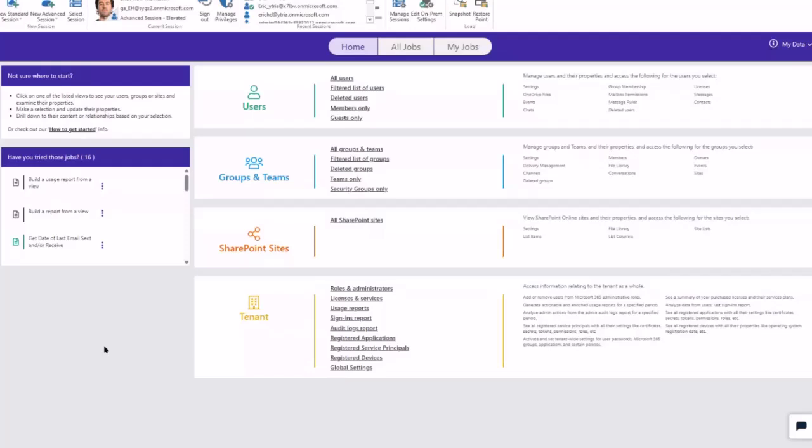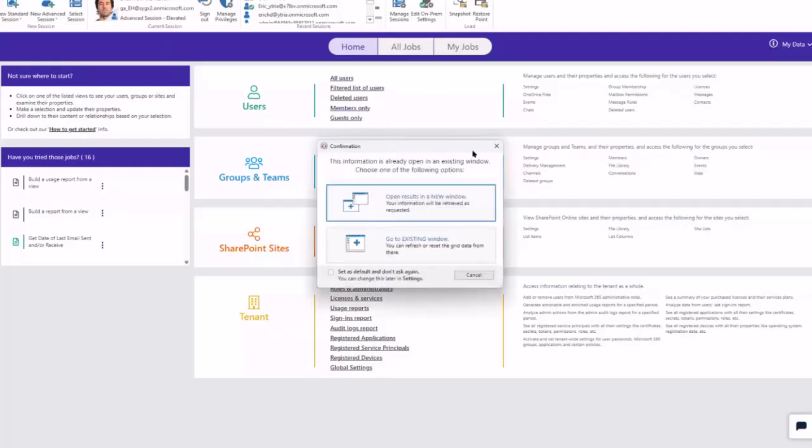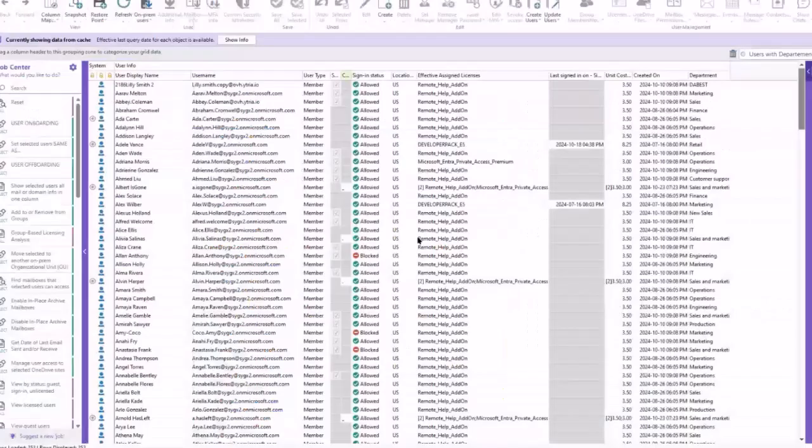Okay, so welcome everybody. So I present to you SAP 365. This is a desktop application, and it gives you the ability to connect to any tenant you may have to manage. You can connect to all of them at once if you want. I'm currently connected as an admin of a tenant, and I'm going to say, okay, I want the users. So this is what I get.